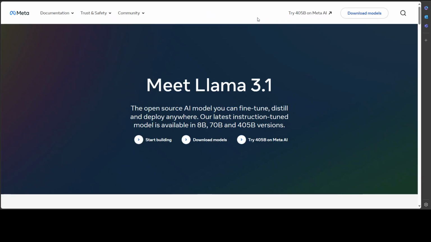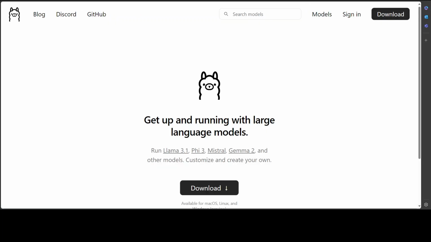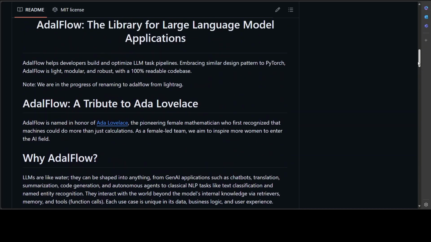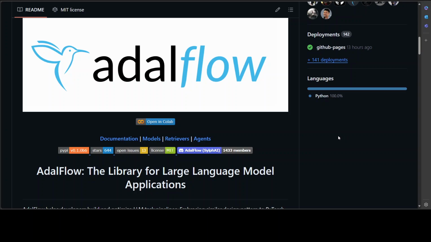Now, in this video, we are going to use Google Colab with free GPU, so you don't have to worry about any GPU requirements here. Then we will install this Meta Llama 3 on Google Colab by using Ollama, and then we will also be using this library which is called AdalFlow, and I think they have renamed it from Lightrag. I already have covered this library. This is a very good application to do a local inference with models and few other bits and pieces.